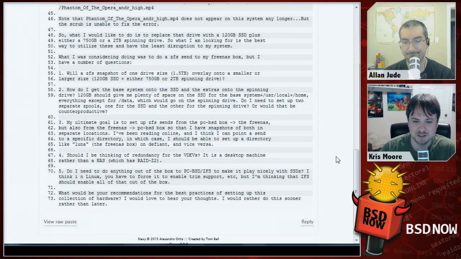So he says, do I need to do anything out of box for PCBSD or ZFS to make it play nicely with SSDs? He said, I think in Linux you have to force it to enable trim support, etc. But I'm thinking that ZFS should enable all this out of box. So with PCBSD 10.0, we turn on all the options for making it work on SSDs out of box. So there's no setting you have to specifically click or anything. It just does its thing. It'll detect this is an SSD with trim support, and then when you add it to the Z pool, it'll take a minute as it trims the entire drive before it starts so that it's in a known good state. So it'll be all fine with SSDs.